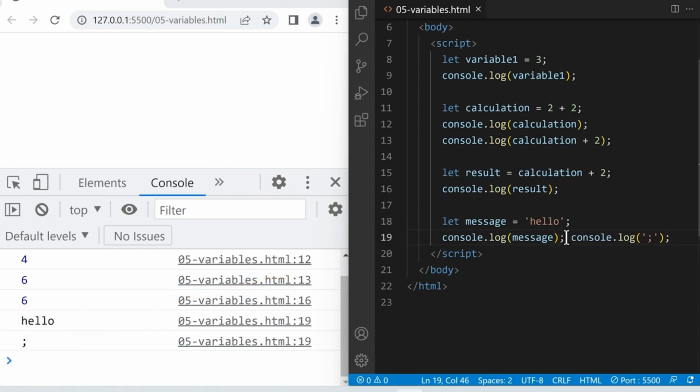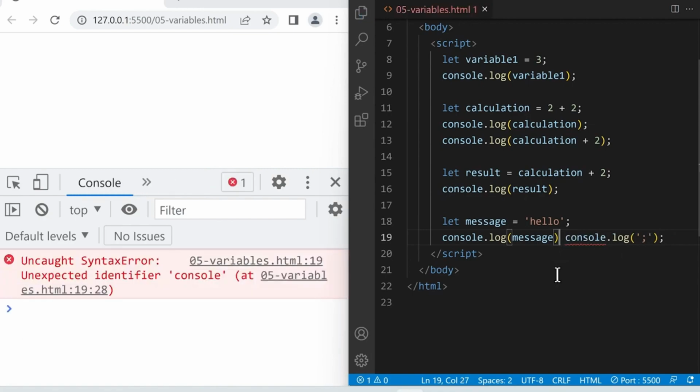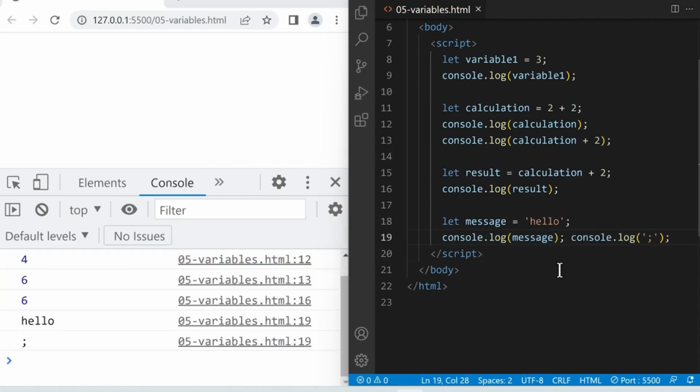So if we didn't have the semicolon here and we save, it wouldn't work because JavaScript thinks that this entire line is one instruction. So we need semicolons to separate different instructions in JavaScript. If we save, everything goes back to normal.